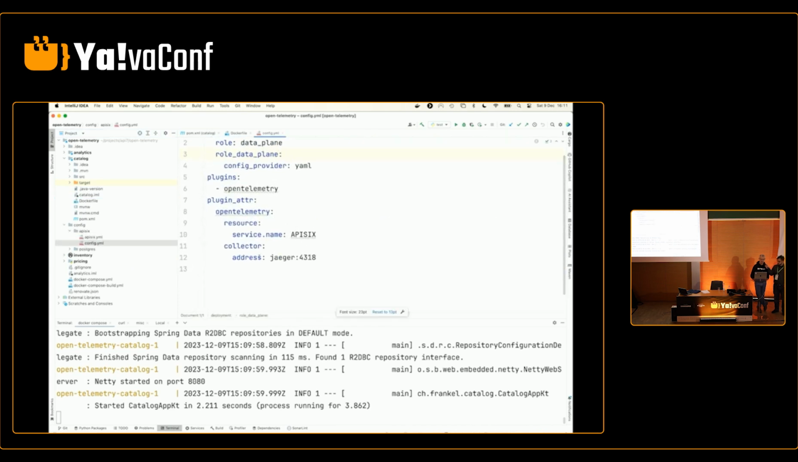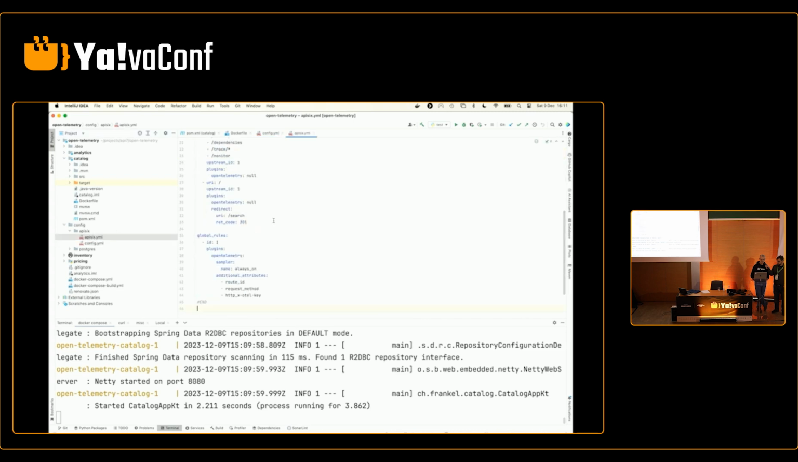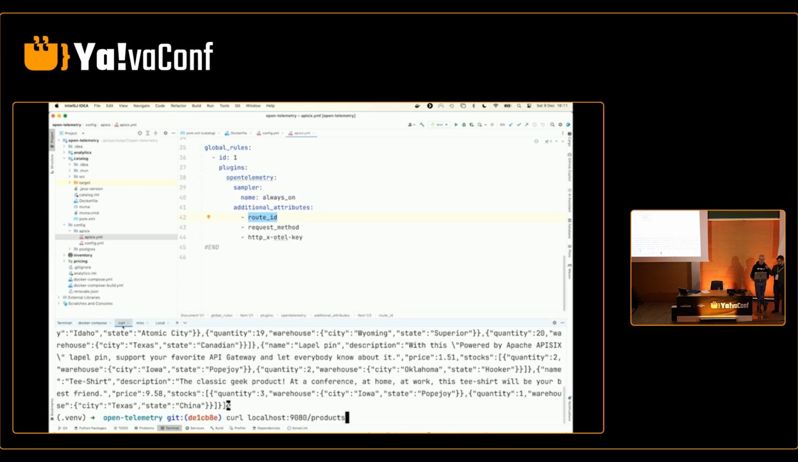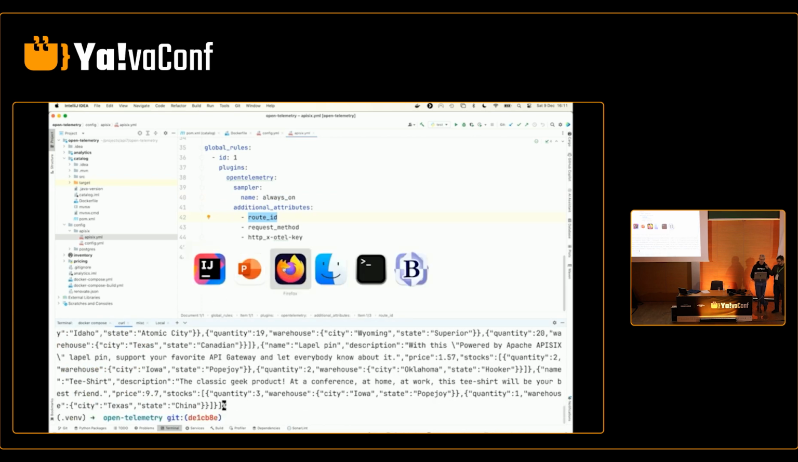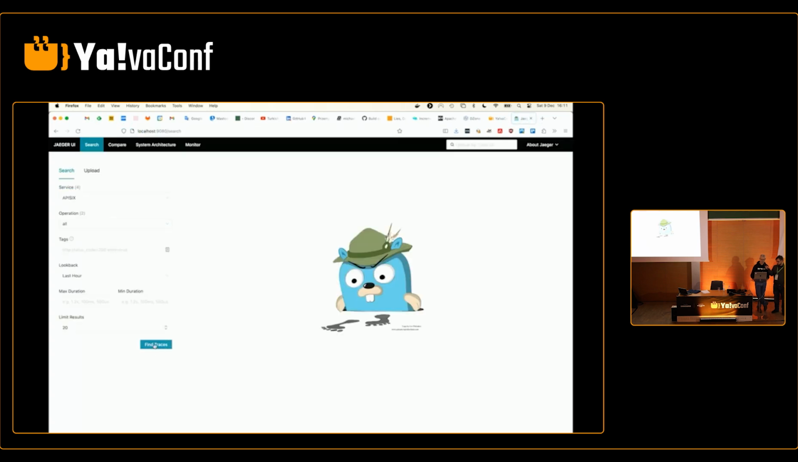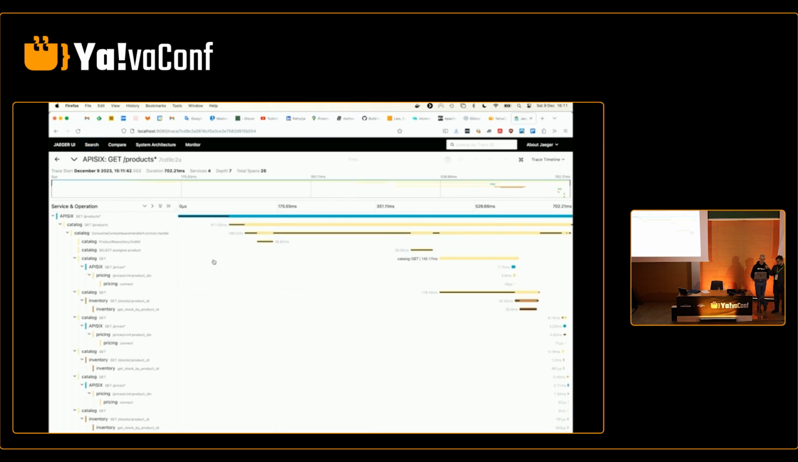Then in the config part, I have APISIX. Here I configure the OpenTelemetry plugin, and on the routes, I say that on every route I will add OpenTelemetry. Something very important: the sampler. In general, you don't want to sample everything. It would be too much data. For the demo, of course, I want everything sampled because I don't want to send 10,000 requests to get one trace. And then I can add additional attributes. Now I curl the stuff. It's not very important. And now I can find the traces, and here they are.